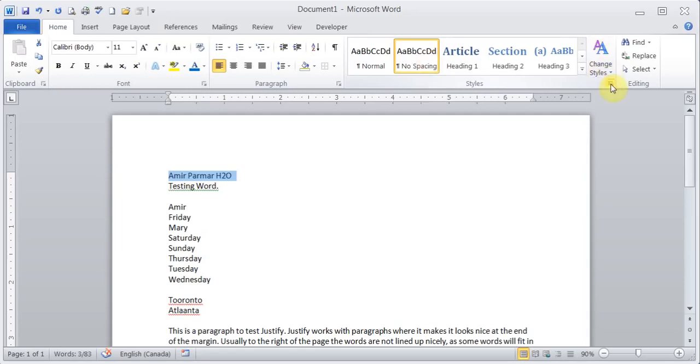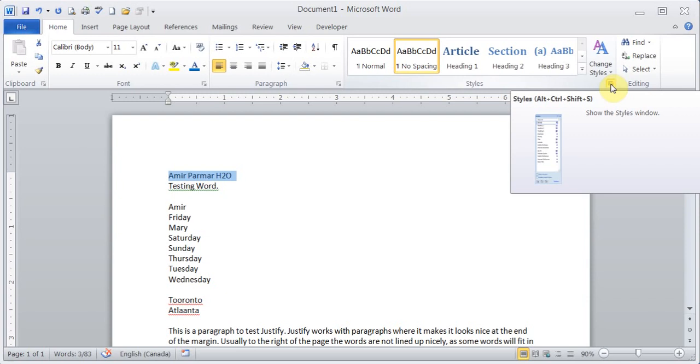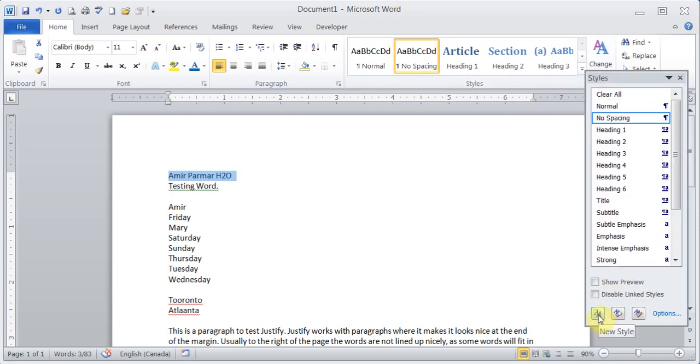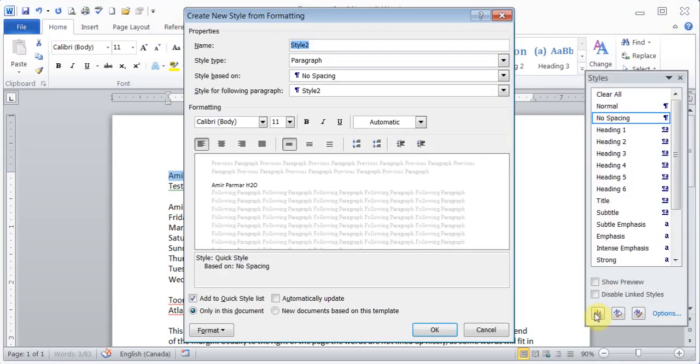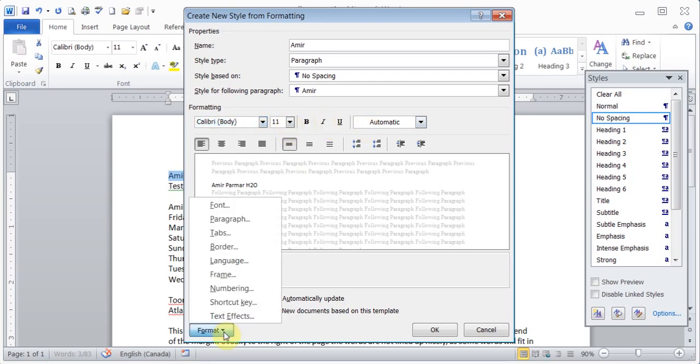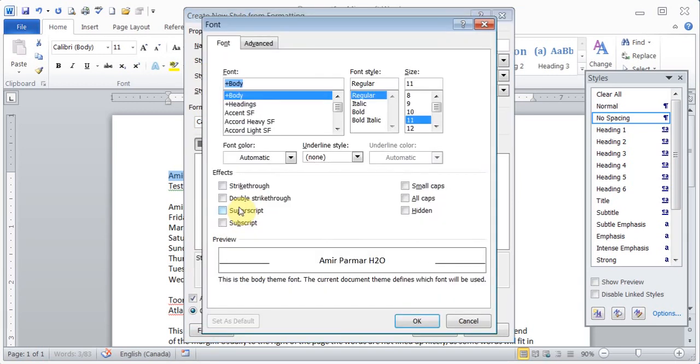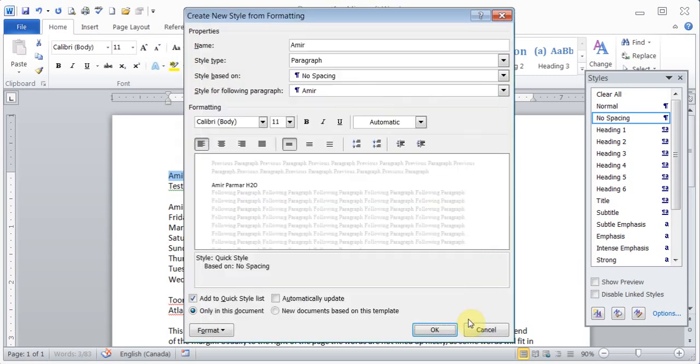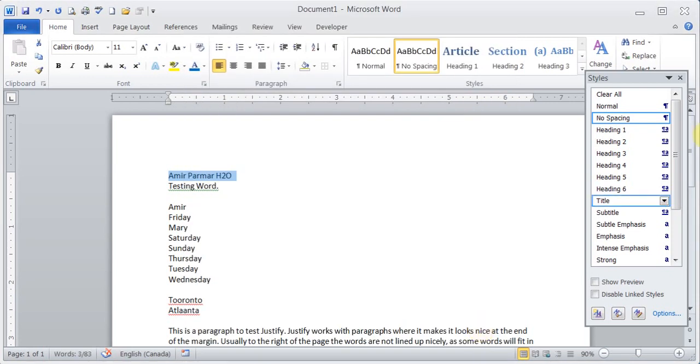You can also create your new style by clicking on this button here for new style. Give it a name. I can call it my name, and I can make any changes to the format. Up here I can even go to format, font, and apply even more changes. So this will be my style, and the benefit of this style is that anytime I change my mind, I just have to change this style. So wherever I applied this style, they all will automatically change.